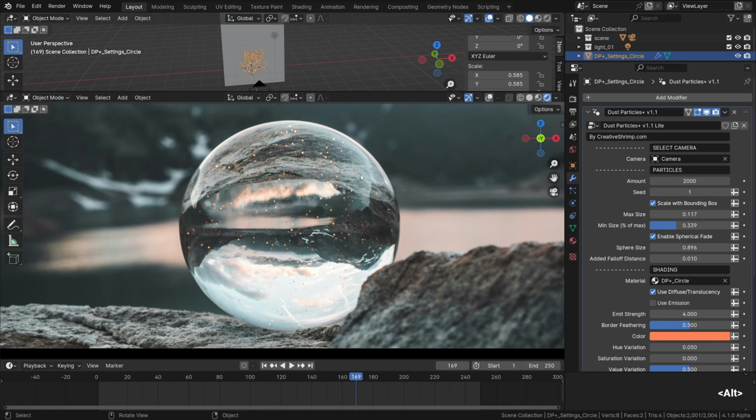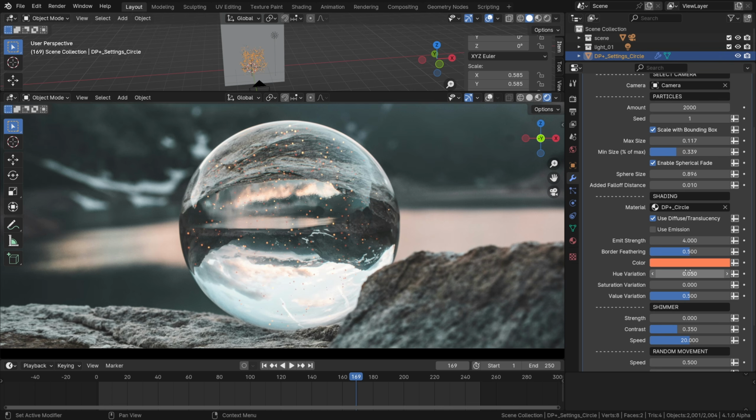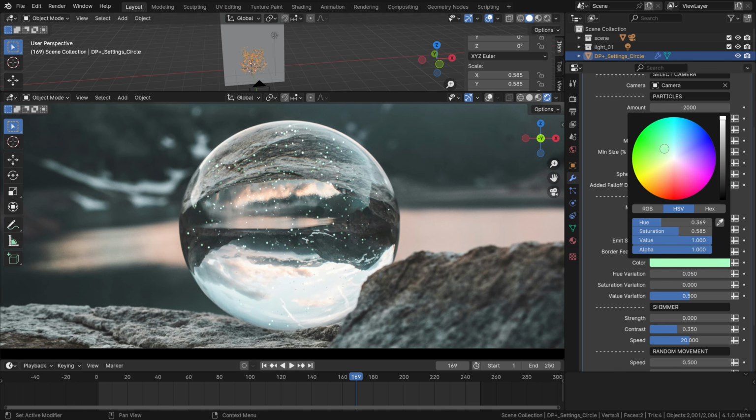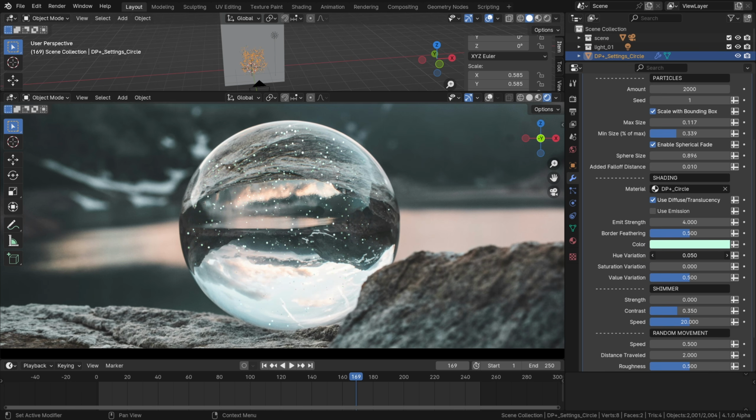The one thing that doesn't allow this snow effect to line up with the environment is the color, of course. So I'll push the base color towards the greenish tones of the environment, and then adjust the hue, saturation and value variation to give it slightly more interest.